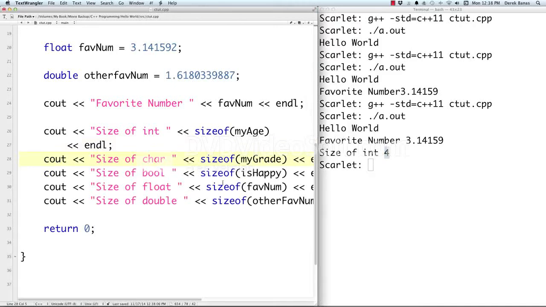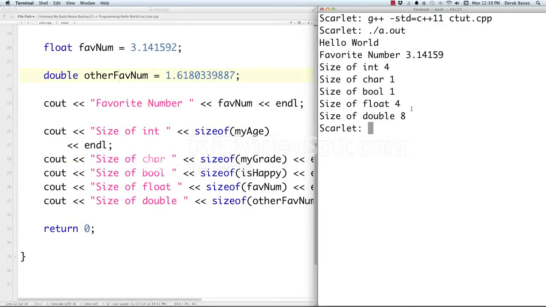If I would then go in, do exactly the same things for characters, booleans, floats, and doubles, and execute, you can see how many bytes are in each one of those as well.